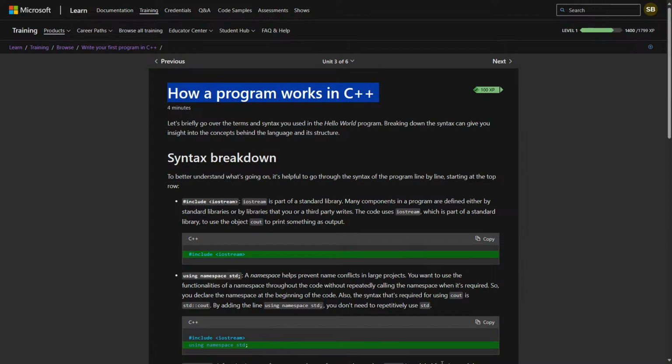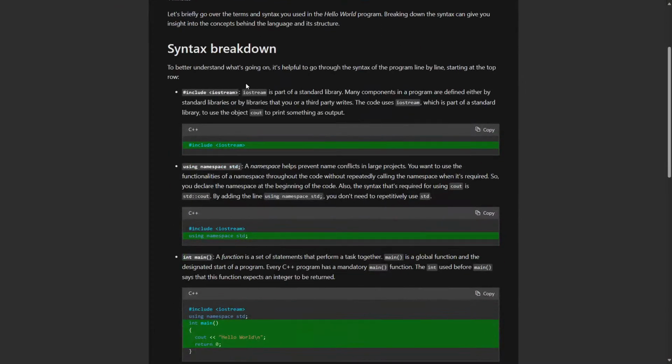Program breaking down the key changes, giving you insight into the concept behind the language structure. A better understanding of what's going on is helpful because we go through the syntax of the program line by line. Let's get into it.